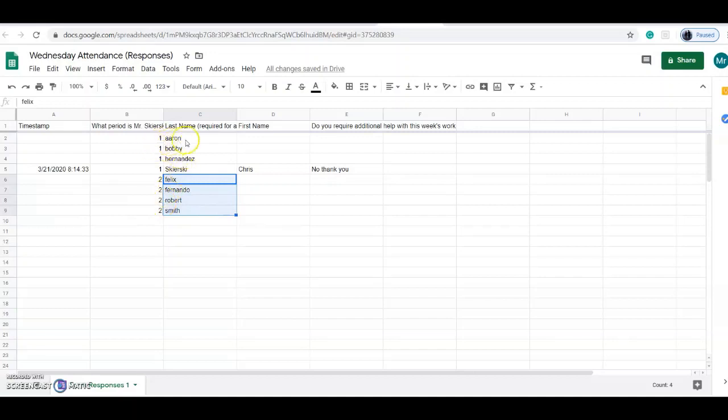So now I can just open my RenWeb. I can even split screen this. I can make this half the screen and put RenWeb up on the other half. And I can go through and collect my attendance very quickly.